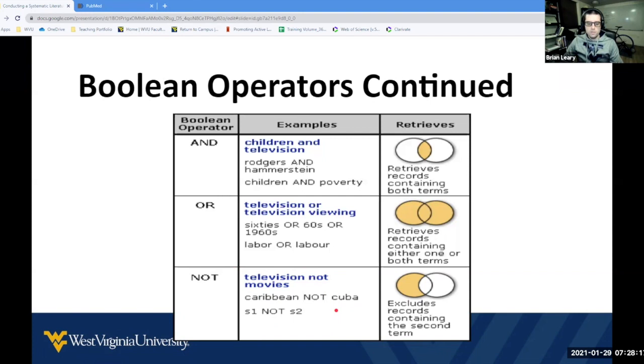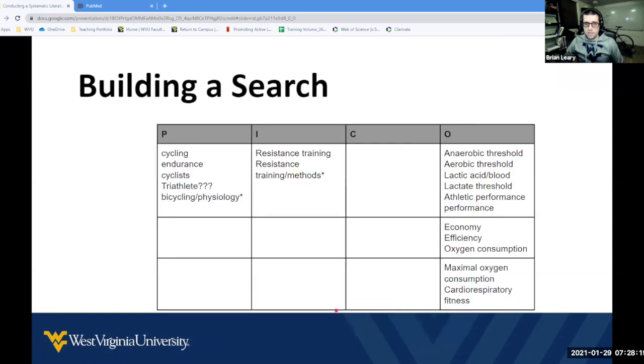So how do we do this? How can we start to combine this stuff? Anytime you're building a search, the best way to sit down with it, you can come up with a table like this. You can use Google Docs. You can use an old legal pad, pen and paper. It's up to you. But I usually start out with the PICO, or at least this in mind.